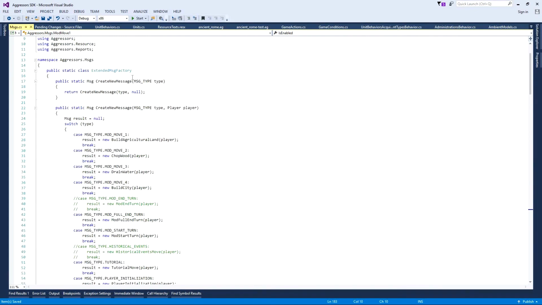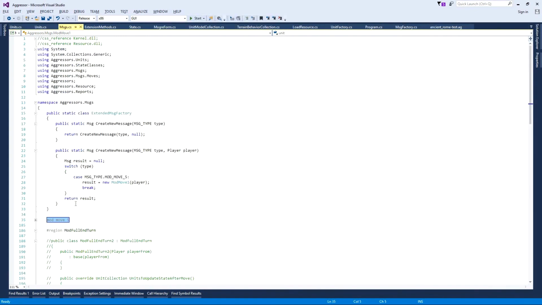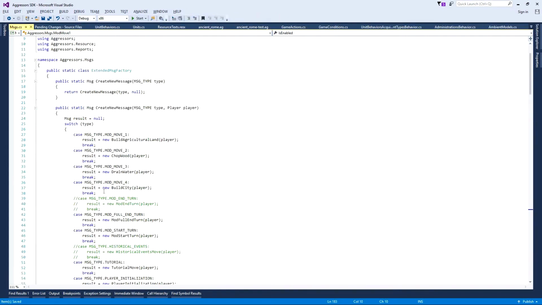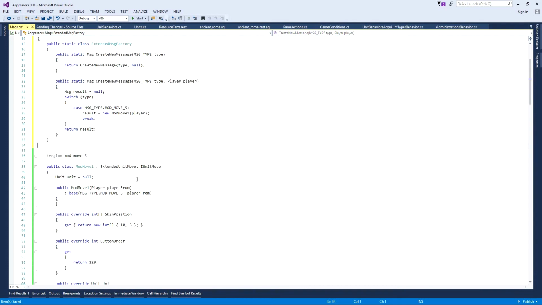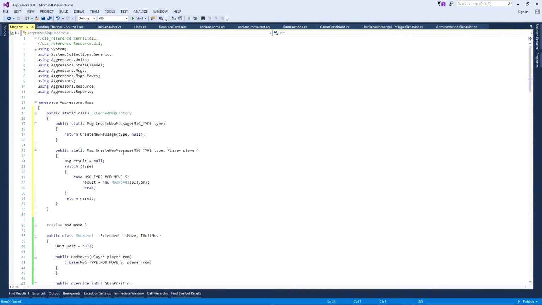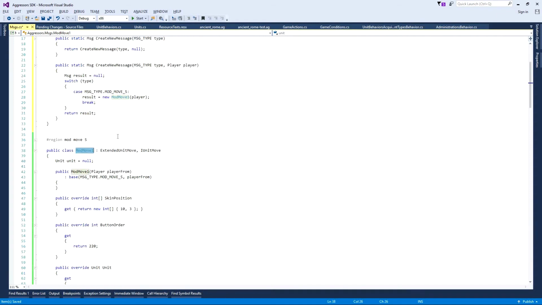The only thing we need to change is this message factory, which will now have only one action. So what we say is, in create new message, we specify, okay, for mod move 5, you execute this class we just created. So let's give it a try.